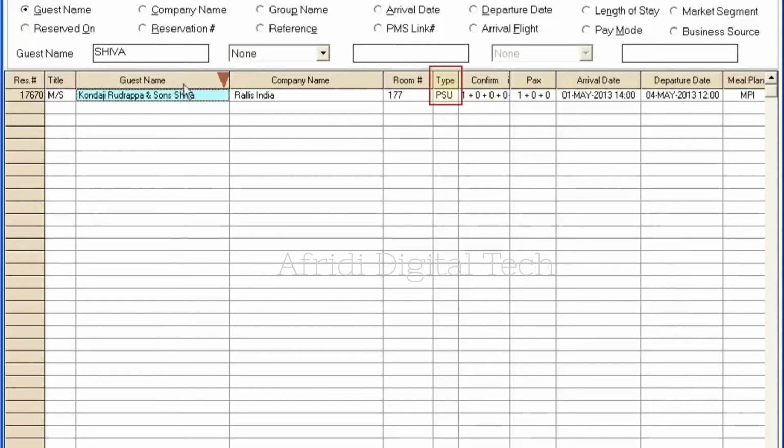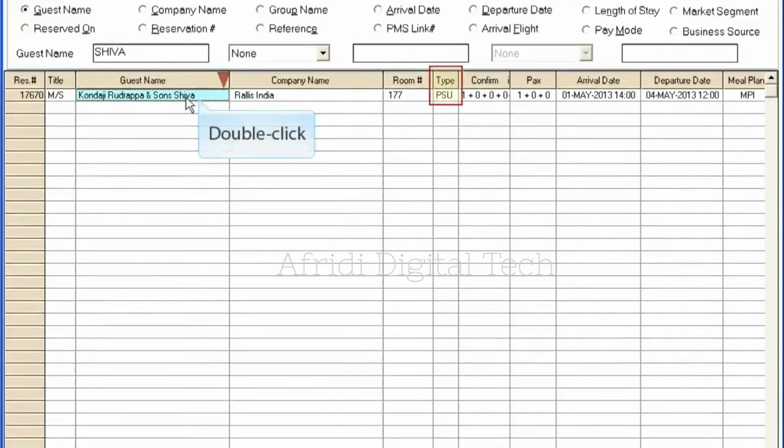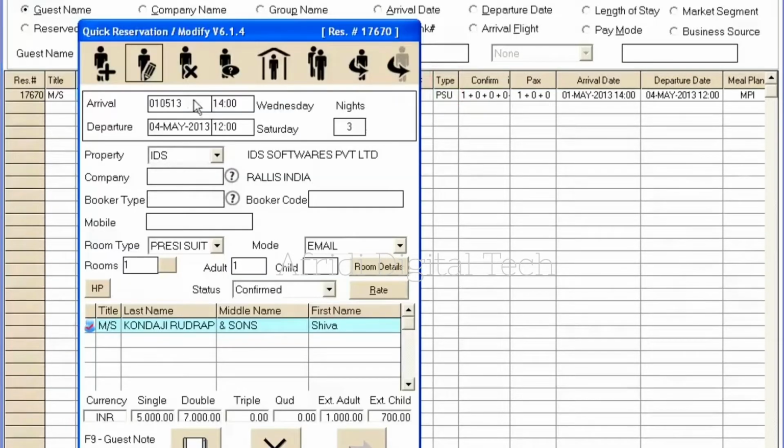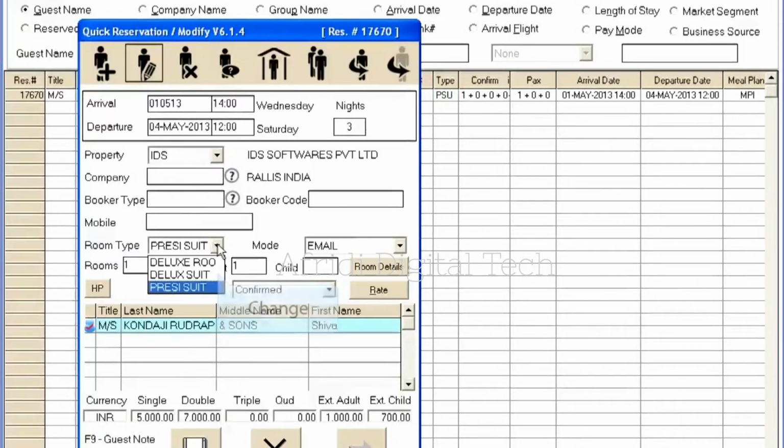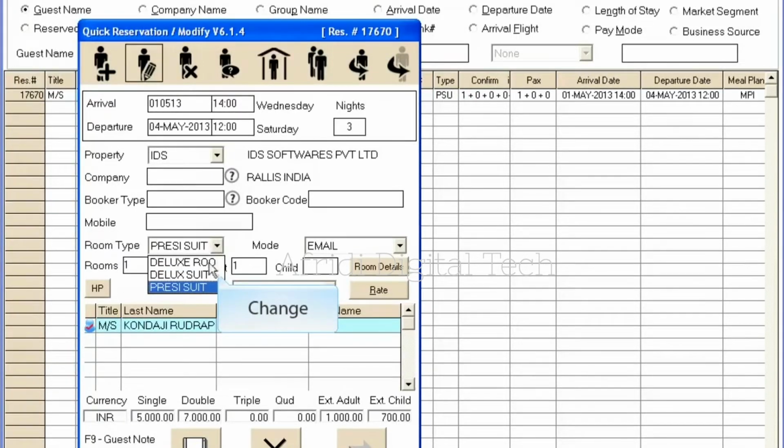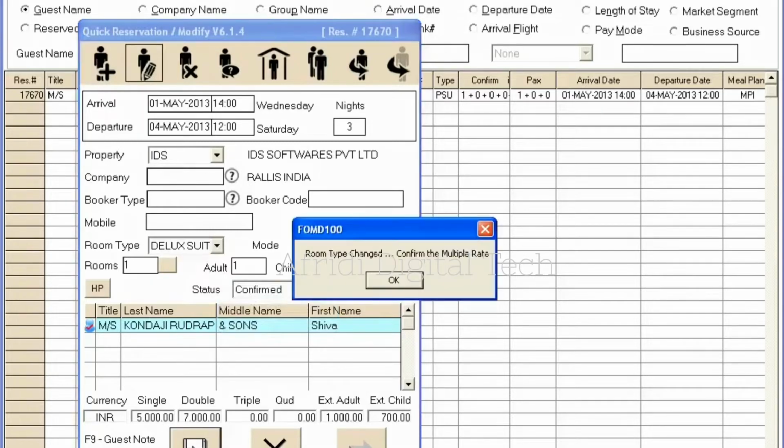So for example, if we have to change the room type, reservation window appears in modify mode. Here you can modify the desired details for a booking. So we have changed room type to deluxe suite. Then save. Confirmation window appears.